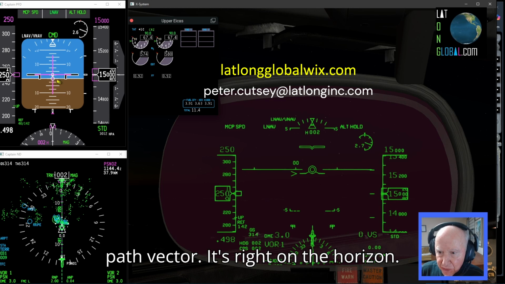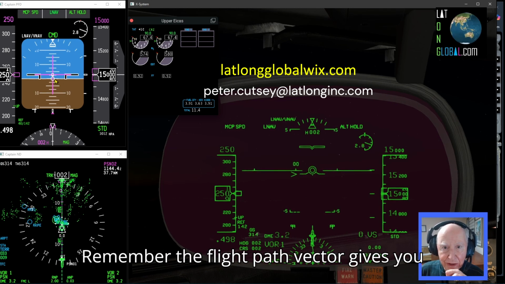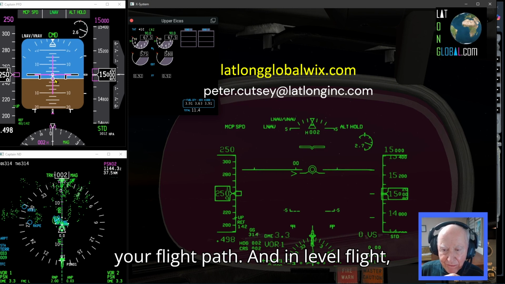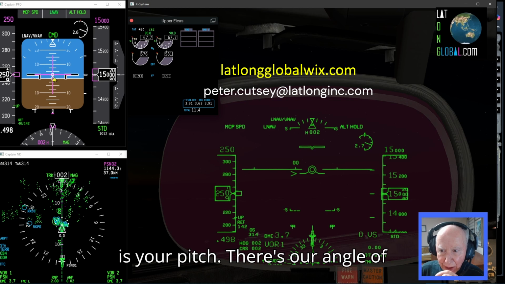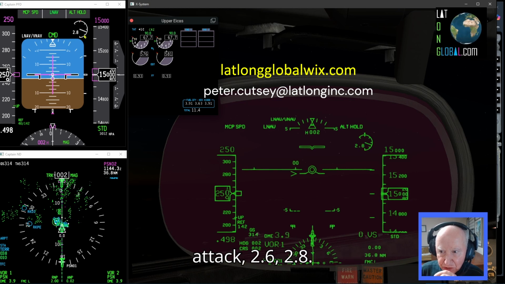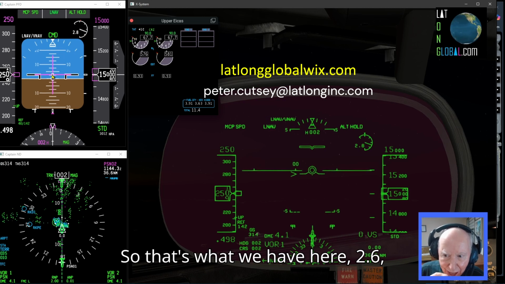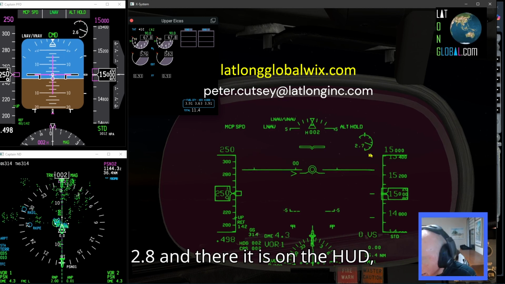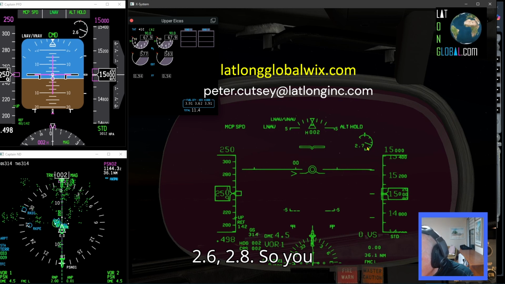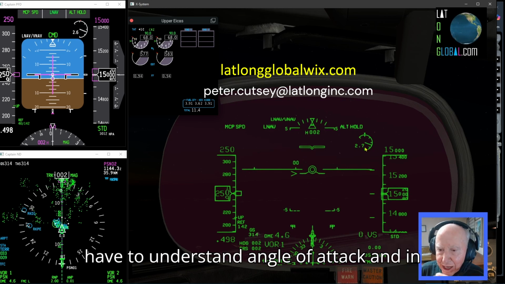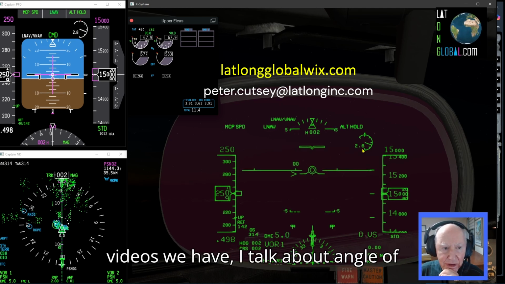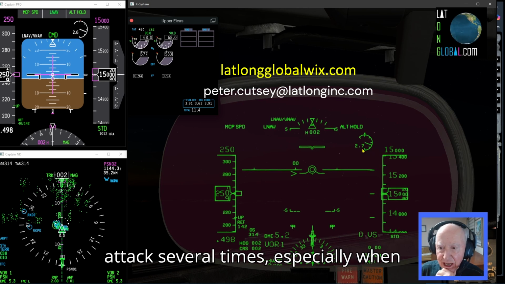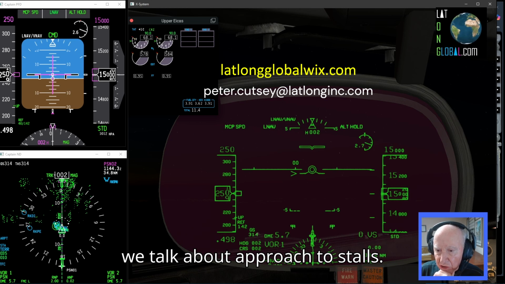There's the flight path vector. It's right on the horizon. Remember, the flight path vector gives you your flight path. And in level flight, the angle of attack is your pitch. There's our angle of attack, 2.6, 2.8. And there it is on the HUD, 2.6, 2.8. So you have to understand angle of attack. And in my library, in the hundreds of videos I talk about angle of attack several times, especially when we talk about approach to stalls.